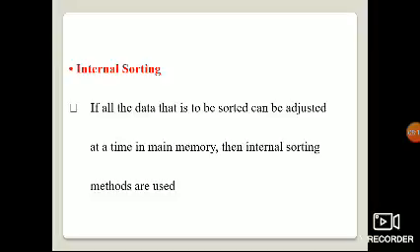The data in the main memory has to be sorted in order, so that is called internal. External means we have to take another memory, that is the secondary memory, auxiliary or secondary memory. In that we have to store the data and sort it again. Let's go.